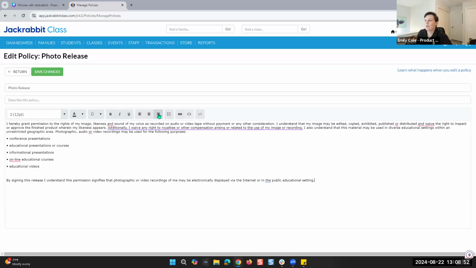You can change the formatting of where the text is. You can add bullet points. You can add a hyperlink if you want. So let's say you have a student handbook or something for a competition group. Then you can absolutely add that in here, and you can insert that hyperlink.